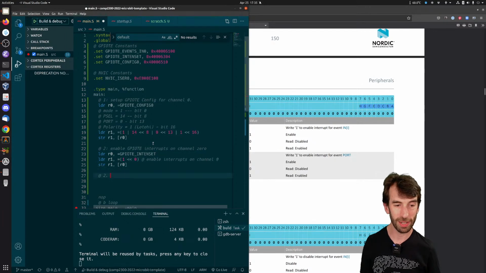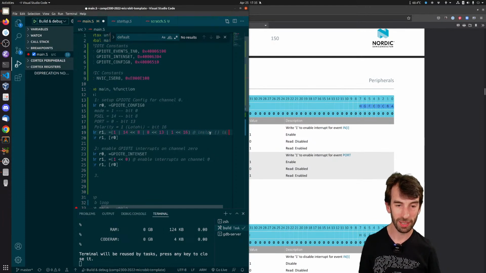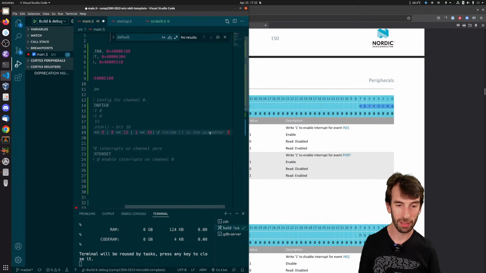Any questions so far, or are you just wrapped in how complicated this is? Yeah, remember this stuff inside the brackets is the assembler doing the work. Inside is the assembler doing some maths, not the CPU, not the micro:bit.